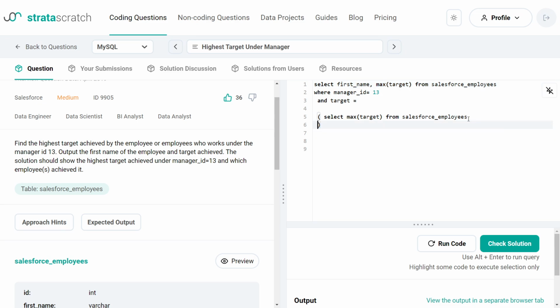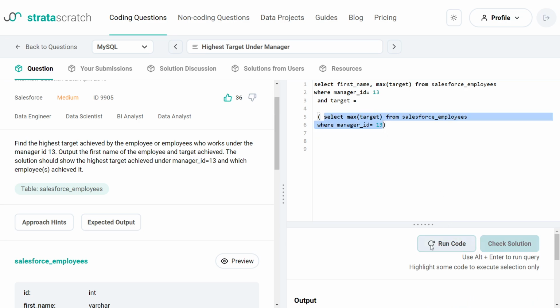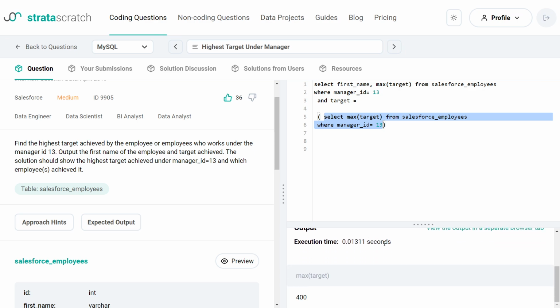Now I will write here where manager id equal to 13. I will run only this code. Let's see if I'm getting any kind of specific answer or the same 600. Okay, right now if you see Mohsin, here we are getting 400. Why am I getting 400? Because the question asked it should be under 13. It means that 13 guy was named, imagine Manoj. So whatever the target is, it should be under the manager Manoj.